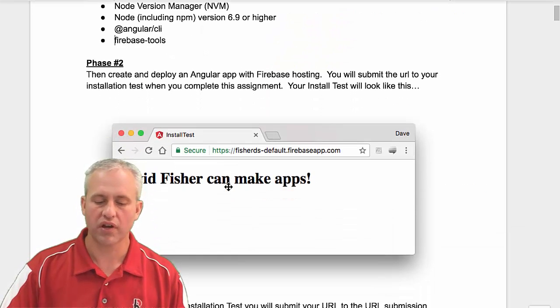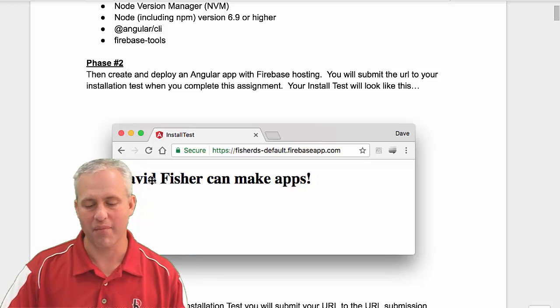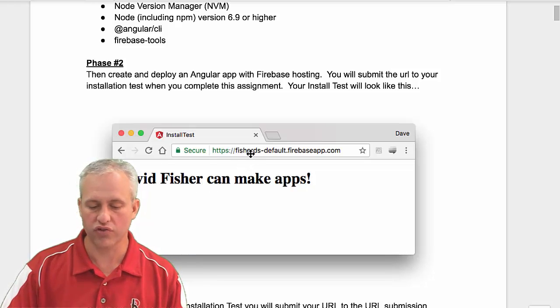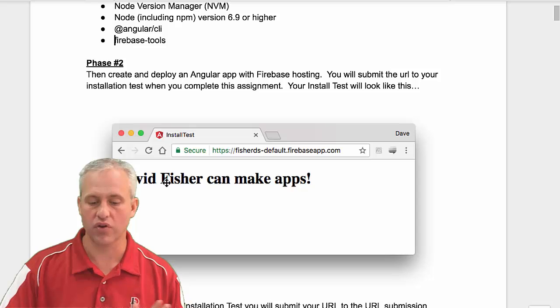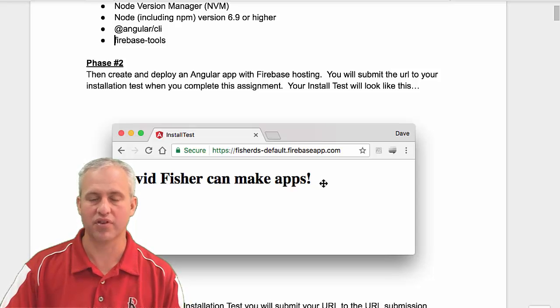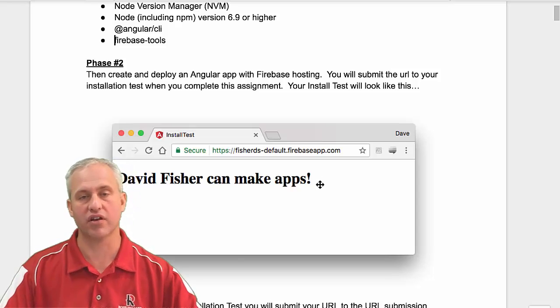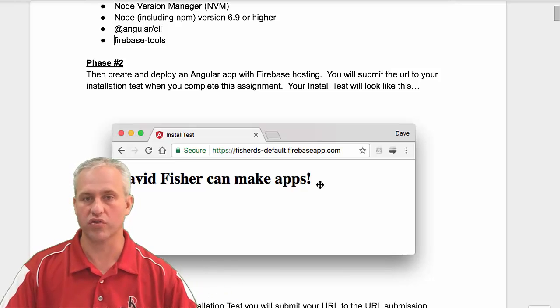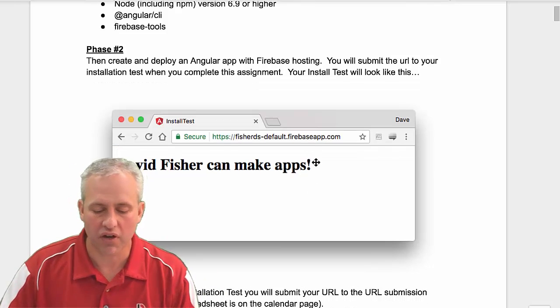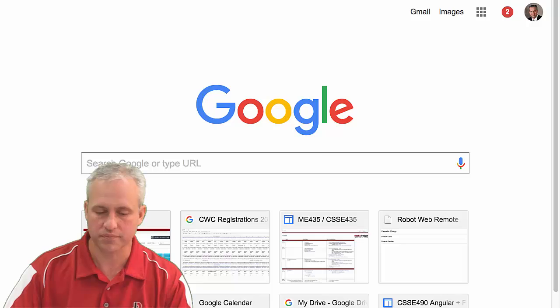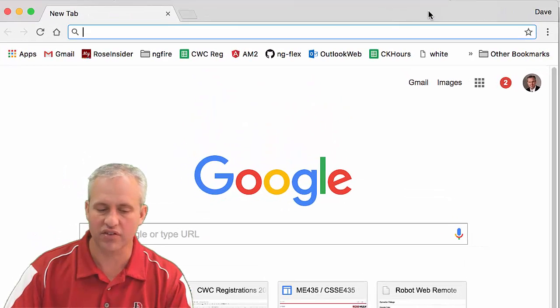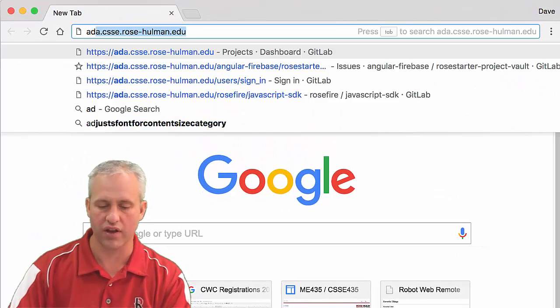And then once you do, we're going to make a web app that is just your username-default.firebaseapp.com. And it's just going to say your name can make apps. And you're going to turn that in, if you're taking the class for credit, to the URL submission spreadsheet. So I've already got the tools installed, but I'm going to go ahead and show you the steps to make this web app. It's pretty straightforward. And to be honest, these steps you're going to use all the time.